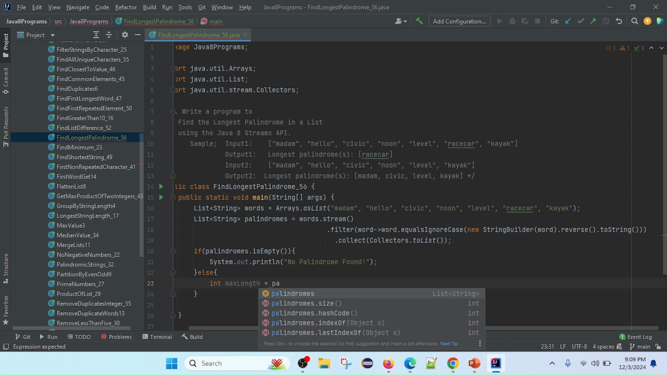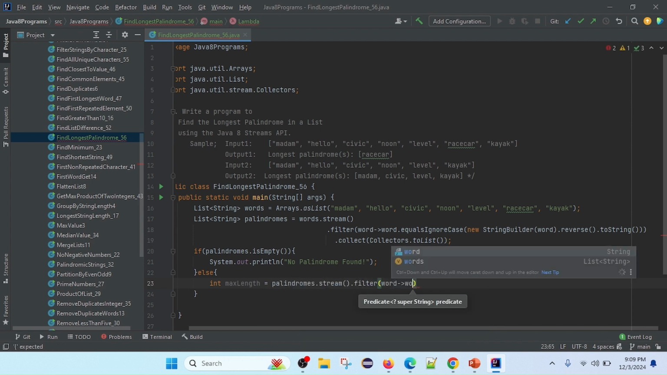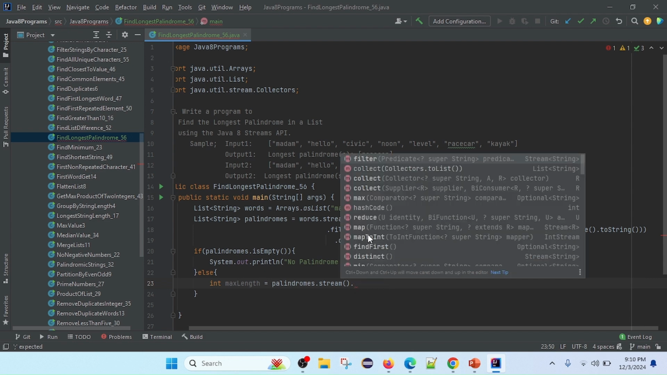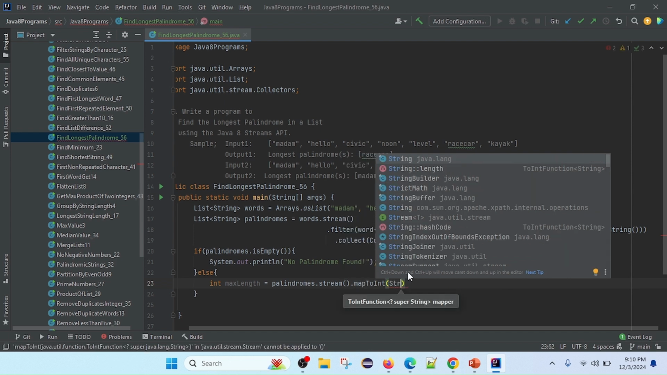Or we can simply use a stream here, which has mapToInt or mapToObj and others. You can see mapToInt returns an IntStream. So I will use mapToInt, and in it we call the String method reference length, so we will get the length.